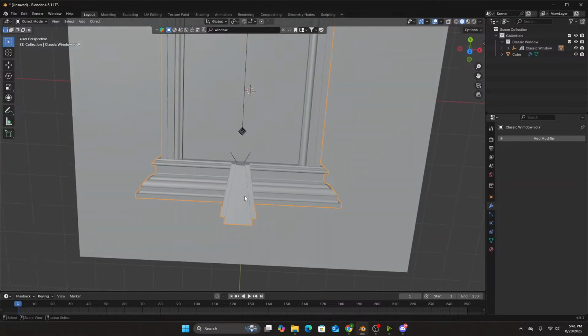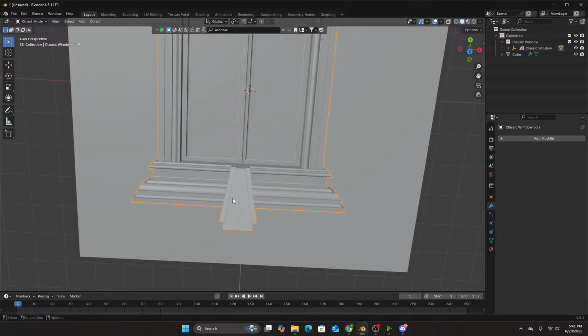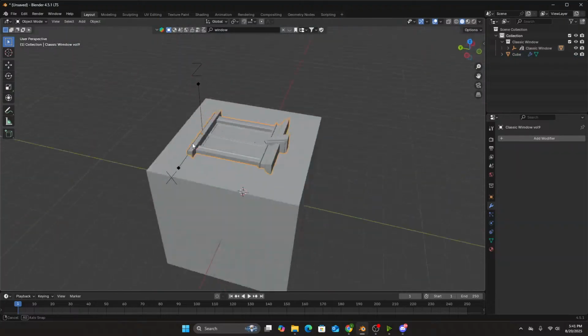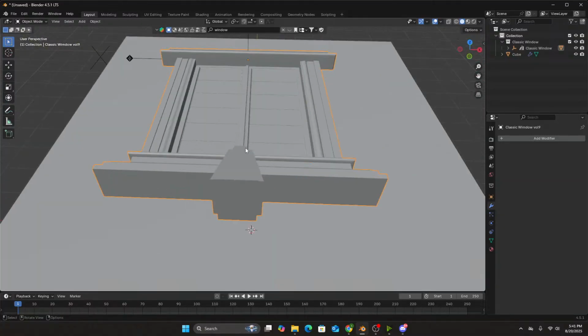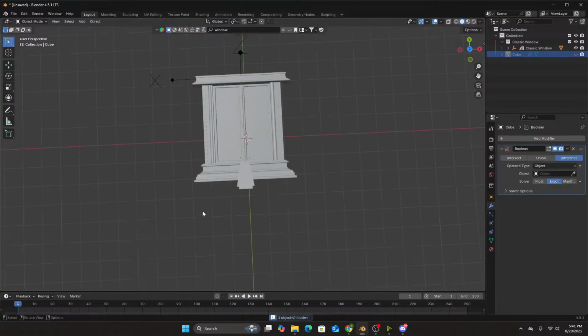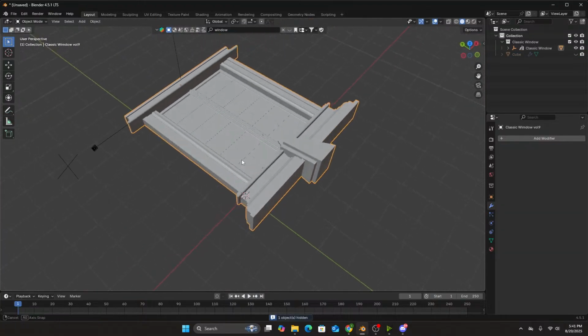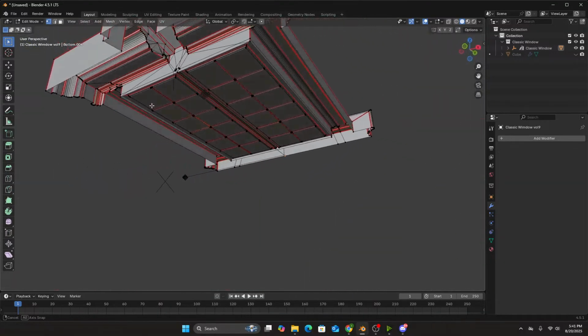So I will need one more thing. That is, hide this box first and tab these.